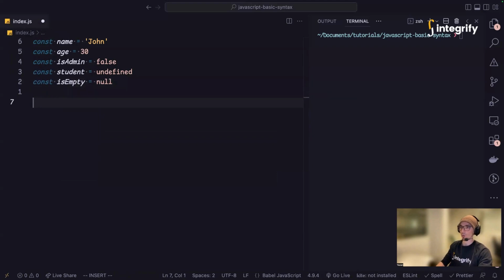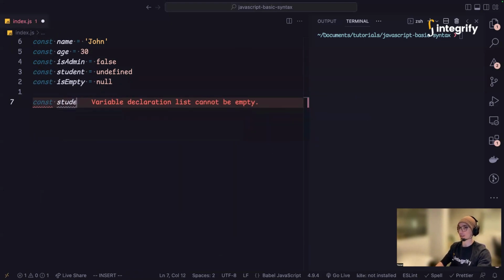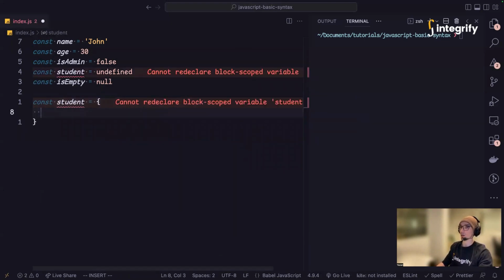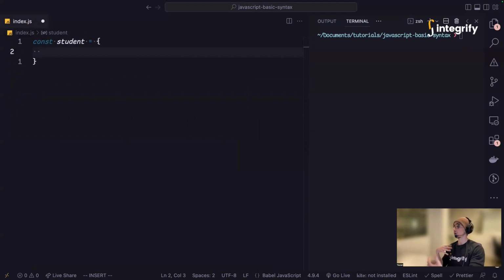So what's next? Let's talk about objects. If you want to create an object, for example, let's call this student. Let me just remove all these and keep just this one. Let's talk about what an object is. An object is just a data structure, and if you're from other programming languages, you could think of it as a collection. So you have a key and a value there.